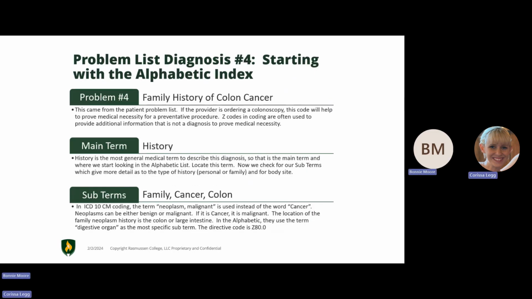Let's look at problem list diagnosis number 4. This is a family history of colon cancer. Now, this is technically not a diagnosis, but it is what they call in coding additional history information. And it's usually put in the patient problem list. For example, if the provider is ordering a colonoscopy or even a Cologuard, this code, which is a Z code, proves medical necessity for a preventative procedure.